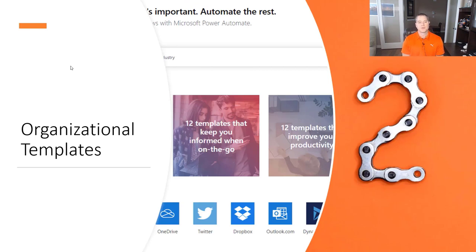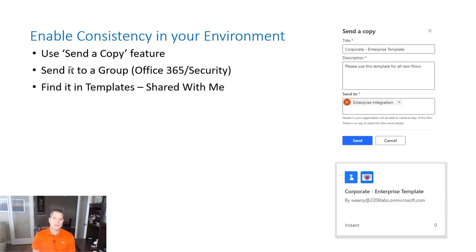All right, step number 2. We're going to talk about organizational templates. Now, this you may not know actually exists because it's a little bit of a hidden gem in some ways. So the send a copy feature has been out for a little while. It was released in 2019.